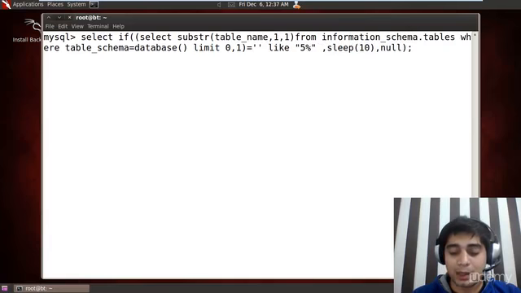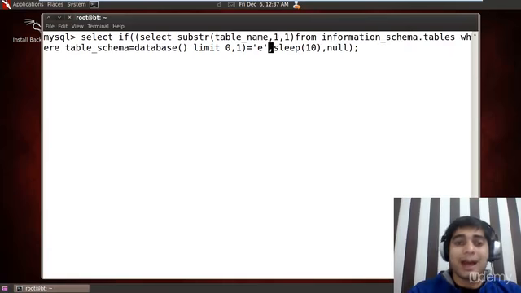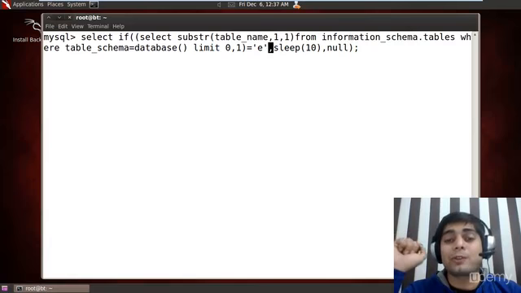Now let me put two single quotes here. Perhaps the double quote is not being taken. These things happen quite a lot with databases. Let me delete that and everything else. I know that my table name from the first table in my database is actually email, so that's why I'm putting an E here.